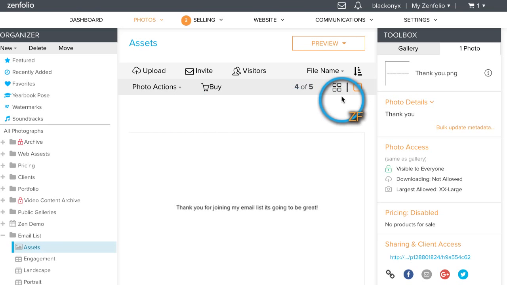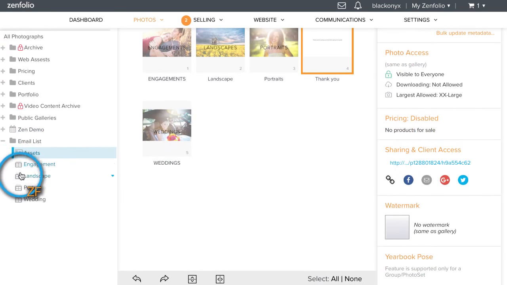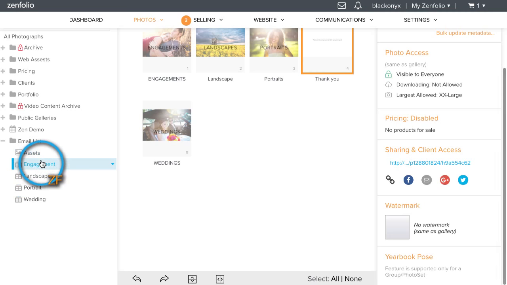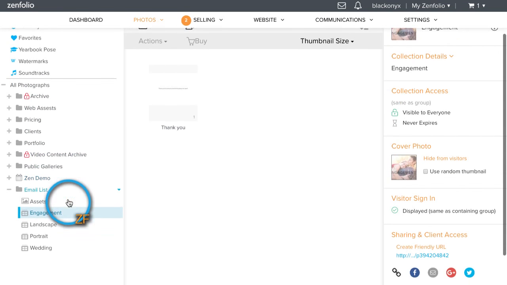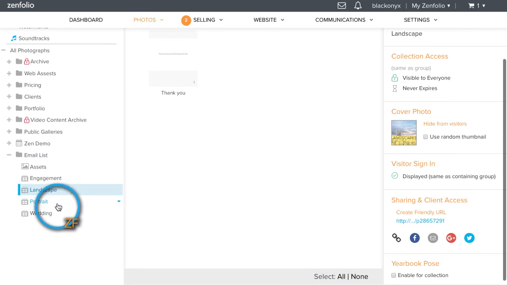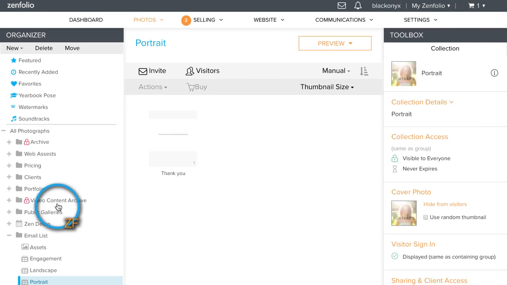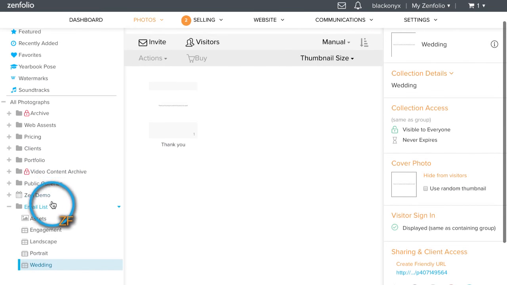So what I've done first is I've created a couple of different collections here. All that these collections have in them is that thank you image. So if I click here, you can see, I think I didn't put it in this one yet. Oh, it's in that one. But let me show you.